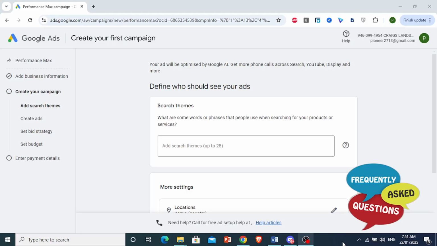How to add bank account in Google Ads. Really easy and simple, guys.